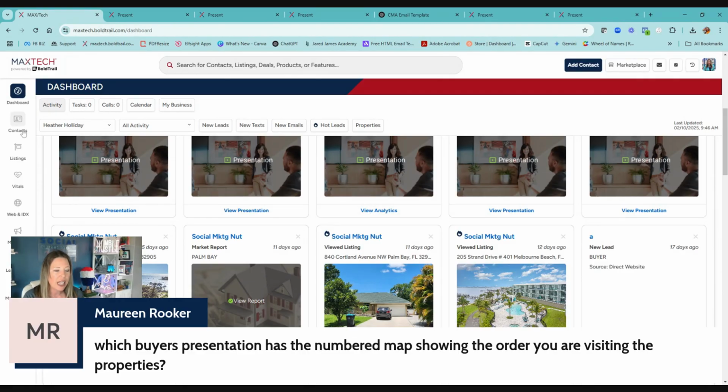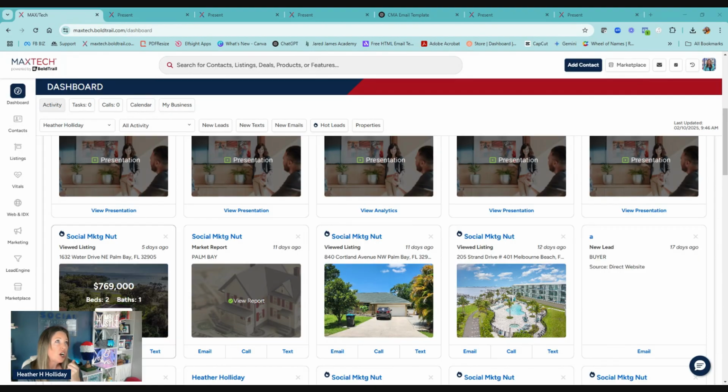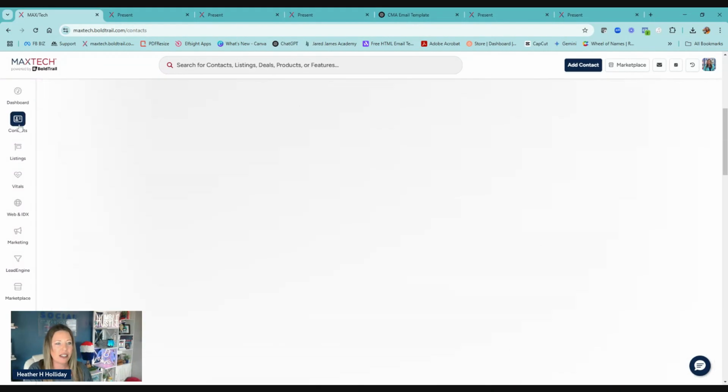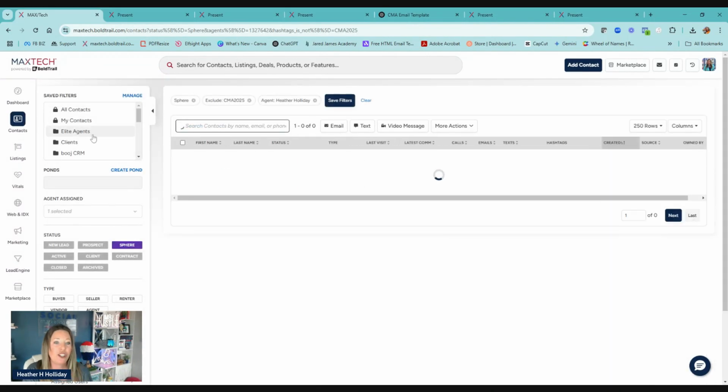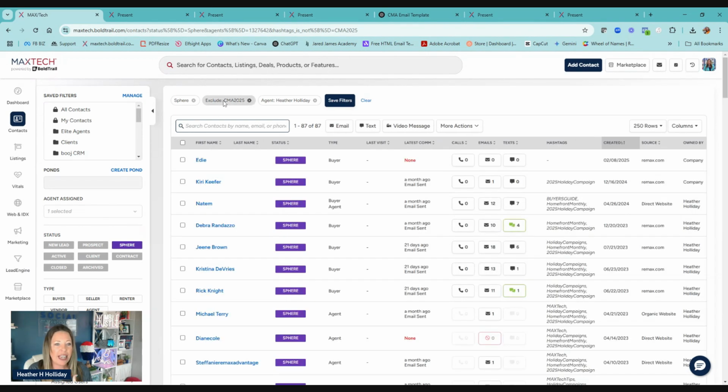One thing I will say is I think we should be sending them every 6 months, at minimum once a year. But I can come over here to my contacts. And again, you do a save search. So I can come over here and you can see I have no CMA. So as I do prepare these CMAs, I'm going to add the hashtag to that person.